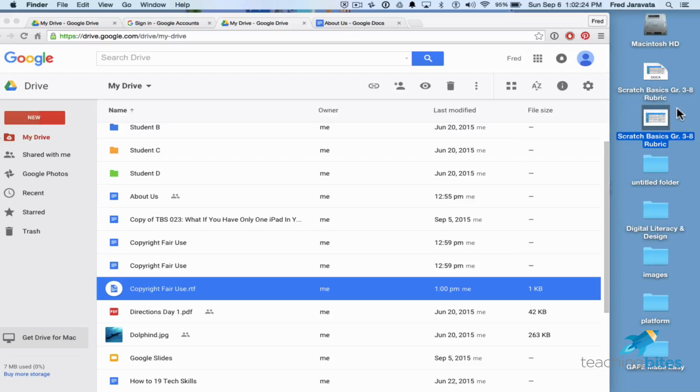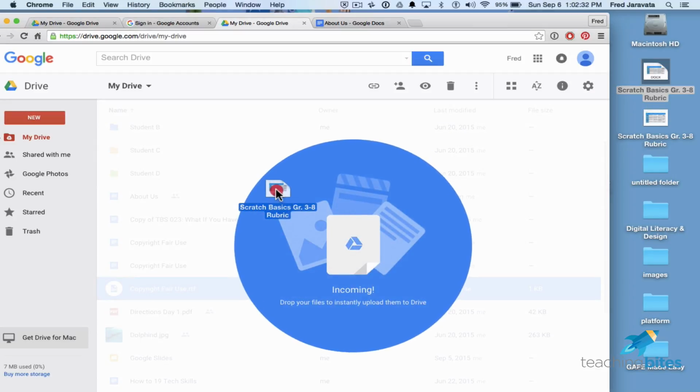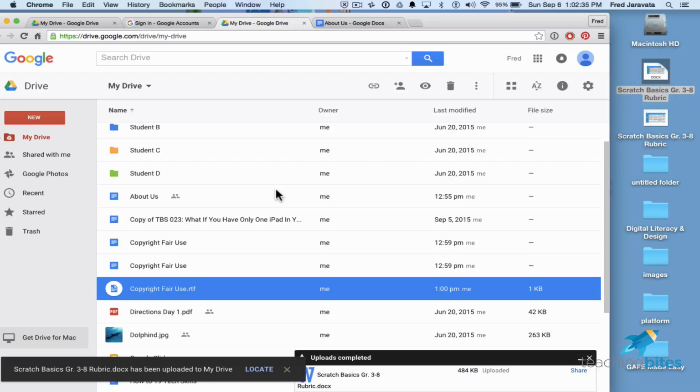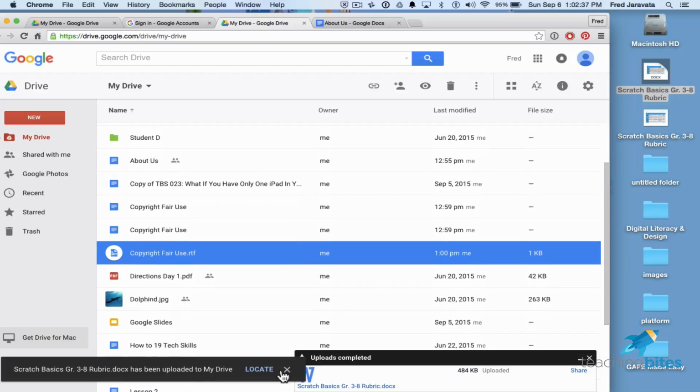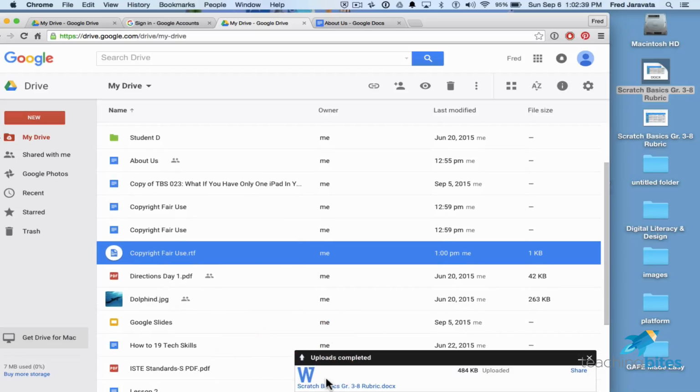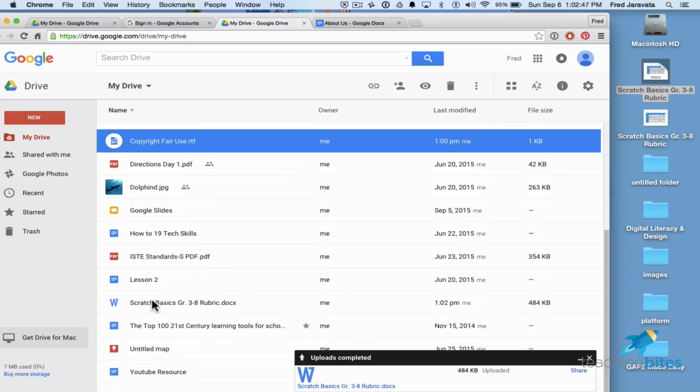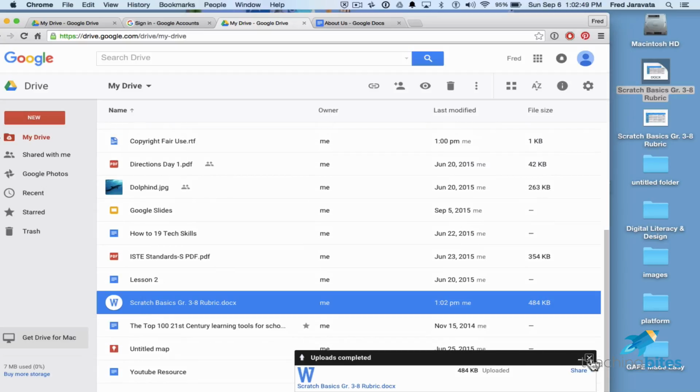I'm going to convert this into a Google document. So click, drag and drop it into Google Drive. Now you can see here, I'm going to close this. You can see this big W, that's Microsoft Word. If I find that, it's called Scratch Basics. And here it is. I'll close this right now.